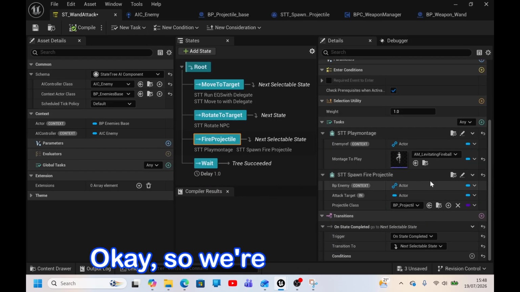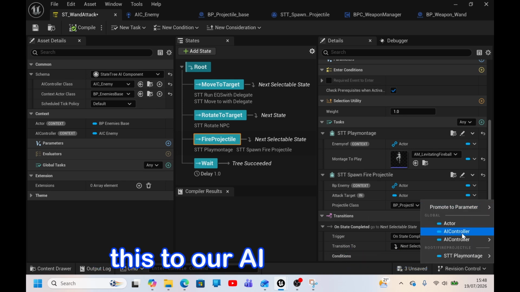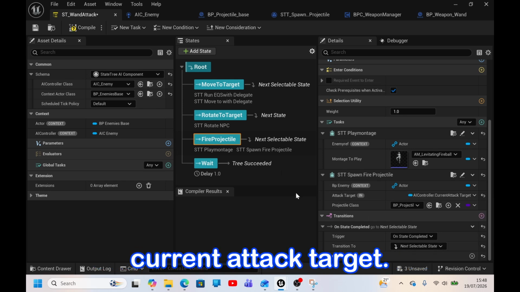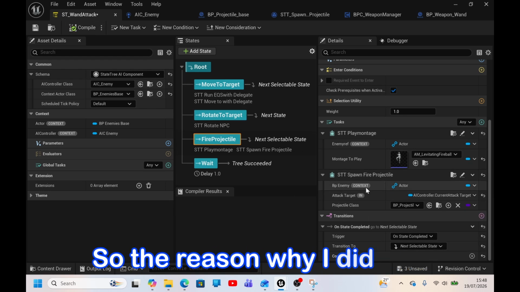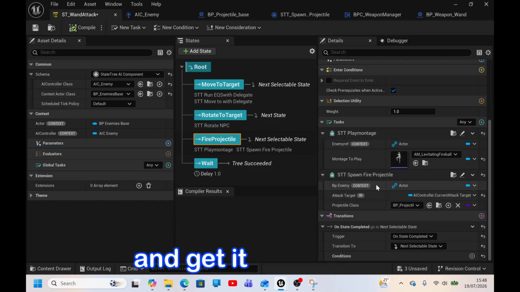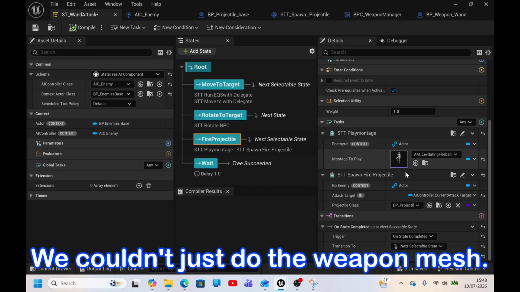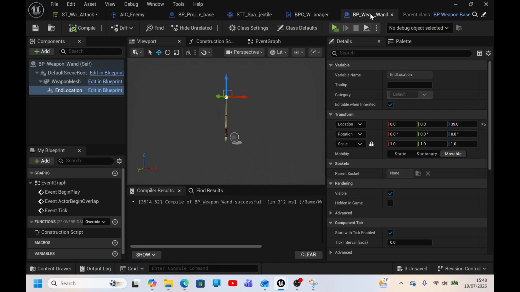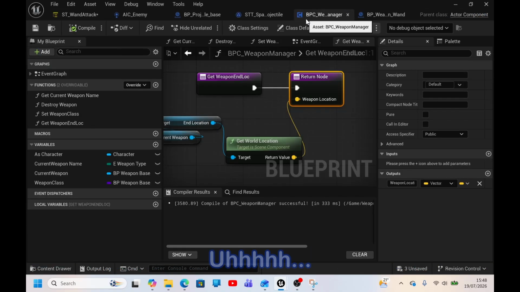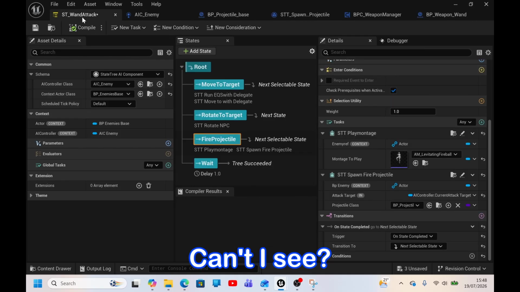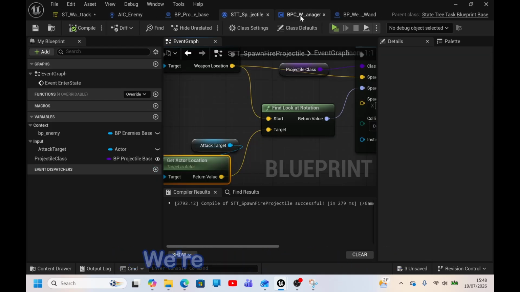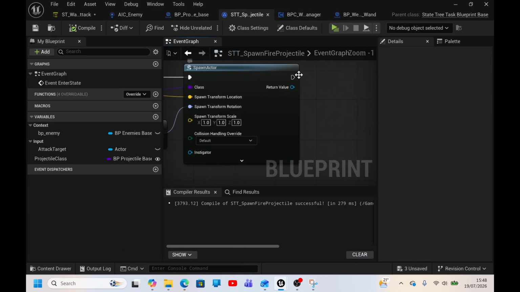Let's come here. Okay, so we're going to bind this to our AI controller's current attack target. The reason why I did that is we could do the AI target and get it from there. And technically speaking, no, we needed the PPC as well. We couldn't just do the weapon mesh. So, yeah. Okay, I think that should work. We're forgetting our most important thing.